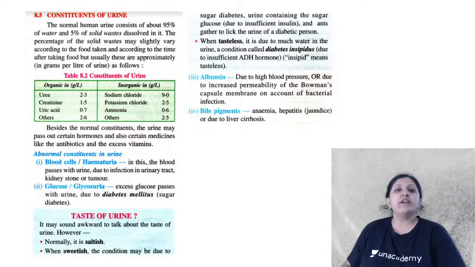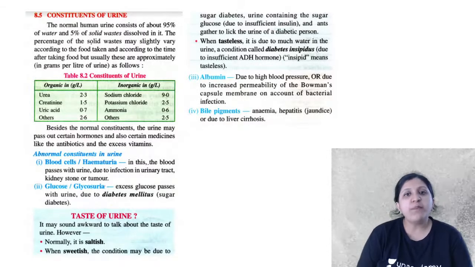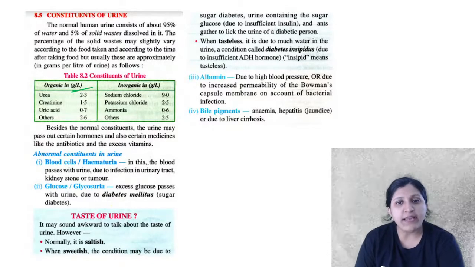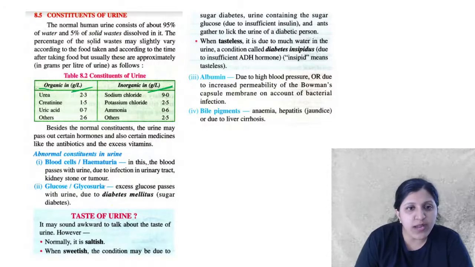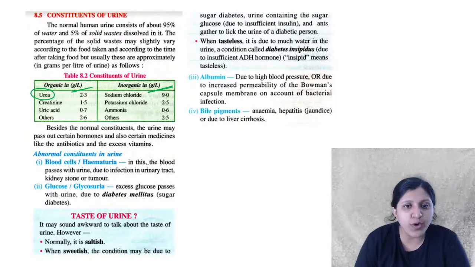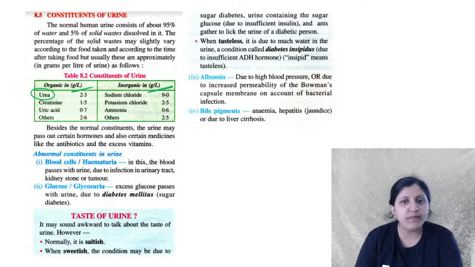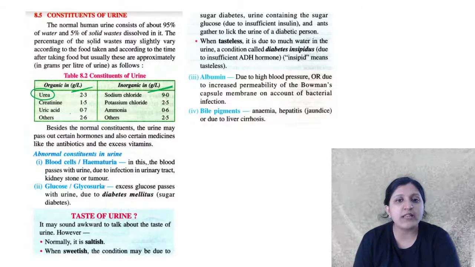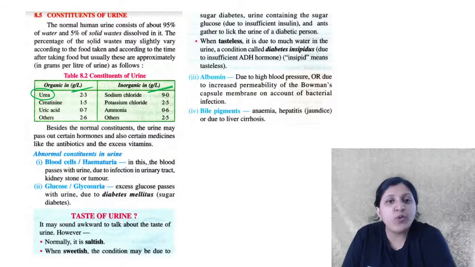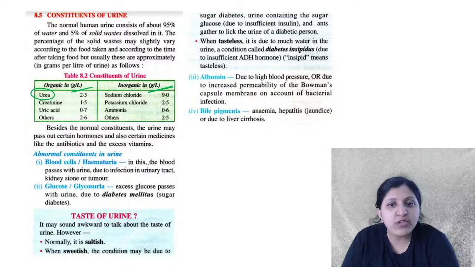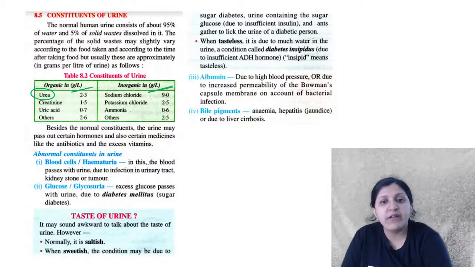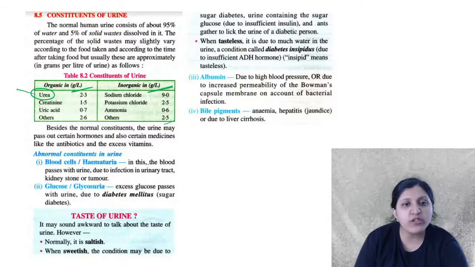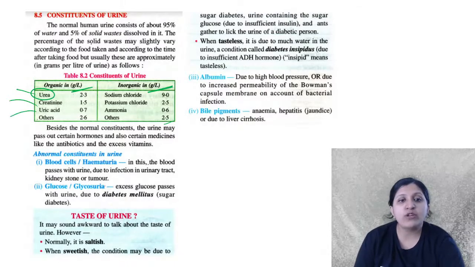Okay, so constituents of urine we will see. For a normal human, basically all these compounds will be there. This is organic, and this one is inorganic. So urea can be about 2 to 3, actually 2.3. Then there is creatinine 1.5, uric acid 0.7, others 2 to 2.6. Then sodium chloride, these are all inorganic ones, 9, potassium chloride 2.5, ammonia 0.6, and others 2.5.